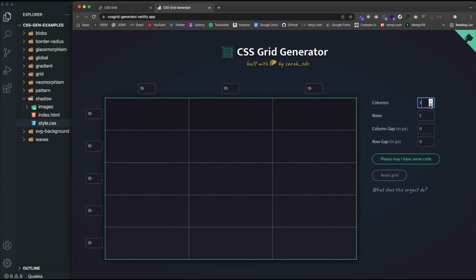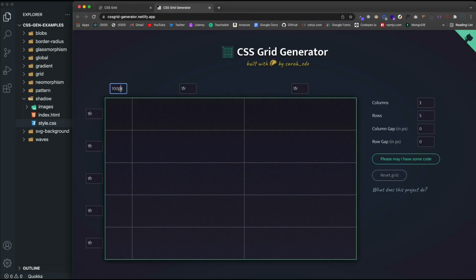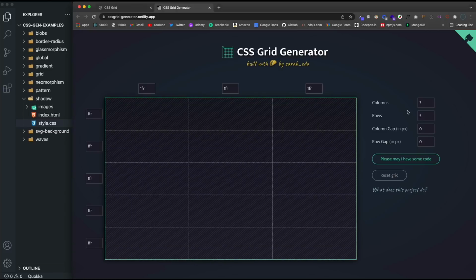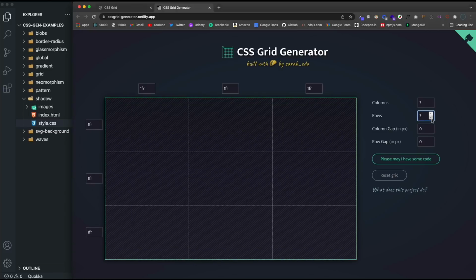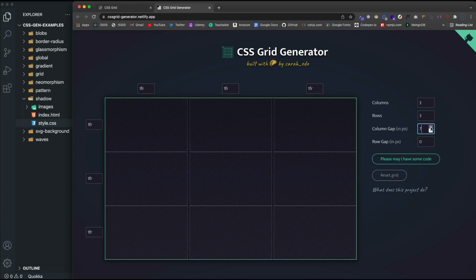So let's say we want 3 columns, and this is the width of the columns, with which 1 FR means that they're all equal, 1 fraction each. You could also do percentages, I believe. Yep, so you can do percentages. I think you can do pixels. Let's try that. Yep, you can do that as well. But we'll stick to just 3 even columns. And then rows, let's say we want 3. And then the gap is going to be the space in between. Column gap is your vertical space.